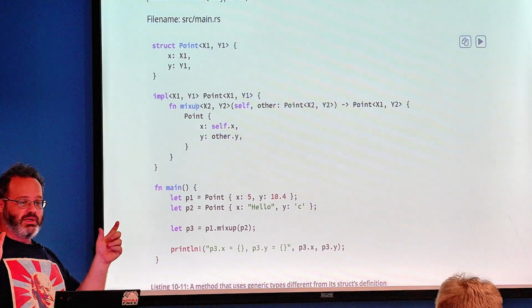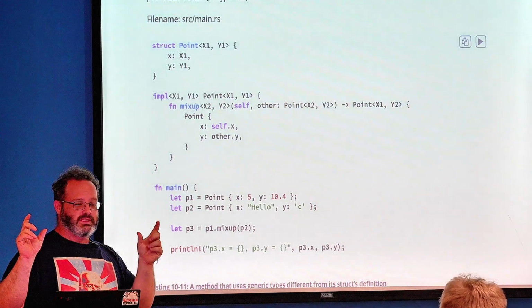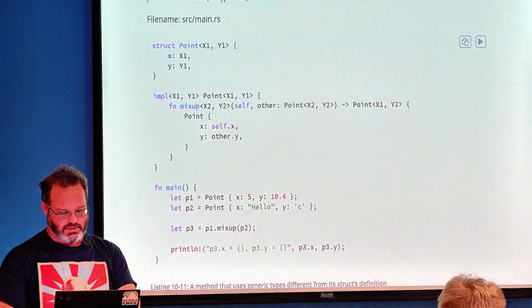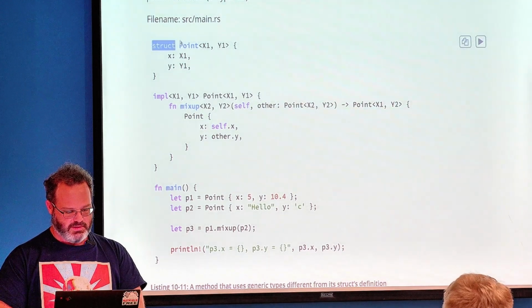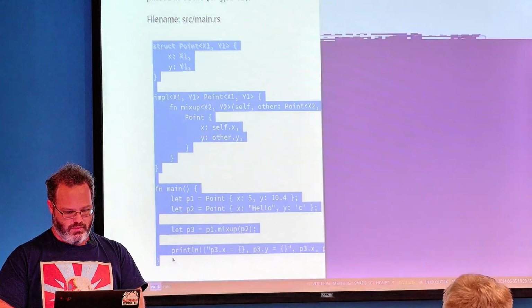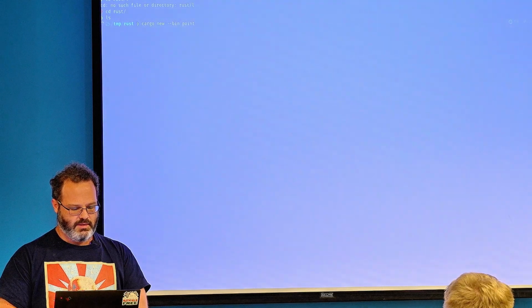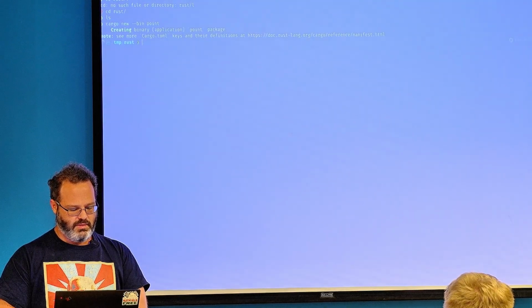So if we have two different points, let's look at this. Let's actually run this. Probably be easier. Cargo new bin point, boom.